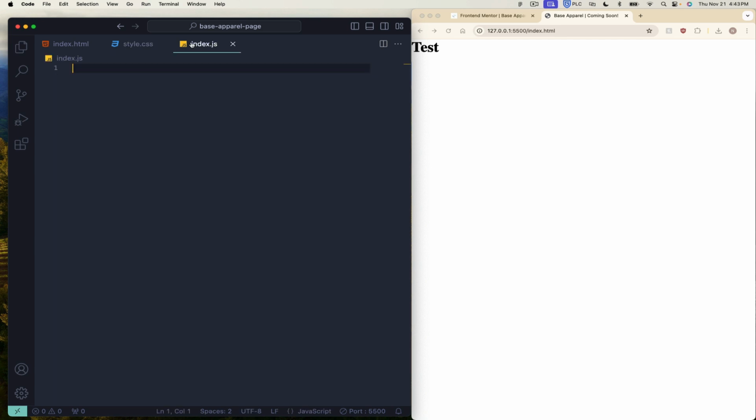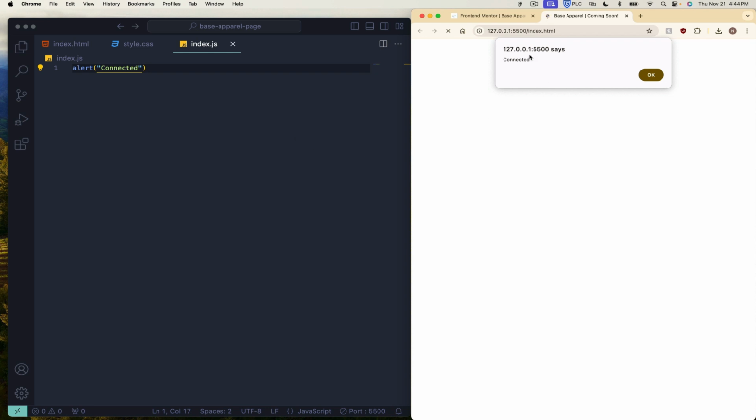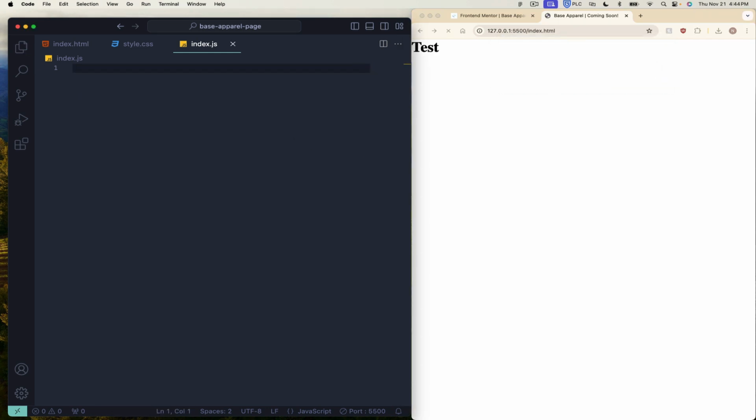Let's connect our JavaScript or test that it's connected. So I'm going to make an alert on my JavaScript page. And I'm going to say connected. So if I save this page, we'll get a JavaScript alert message that says connected if it's connected correctly. So let's save. And we're good to go. So our JavaScript is connected. All right, so we'll get out of there. JavaScript we're not going to have to mess with until the end of the project, so we'll just click out of there.